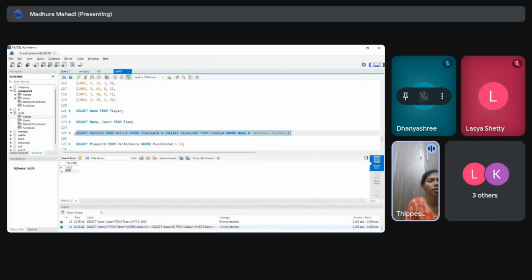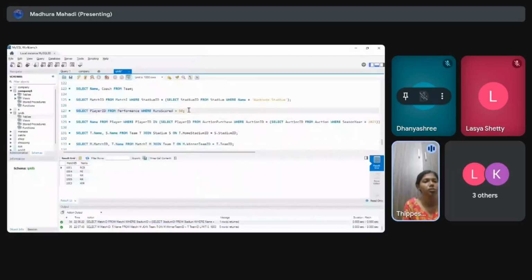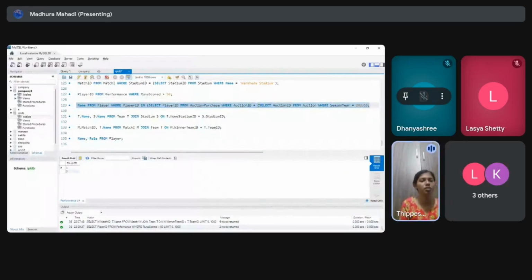This nested query finds all the matches that took place at the Wankhede Stadium by first identifying its stadium ID. This query gives the list of player IDs of all players who scored more than 50 runs in any match based on the performance table. This nested query returns names of the players who were purchased in the 2023 auction.